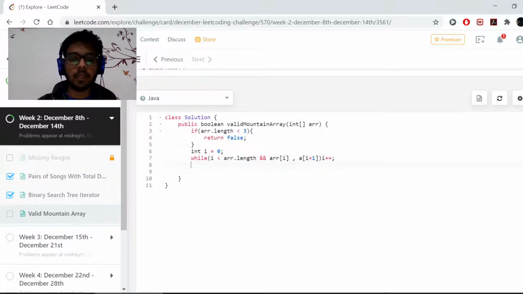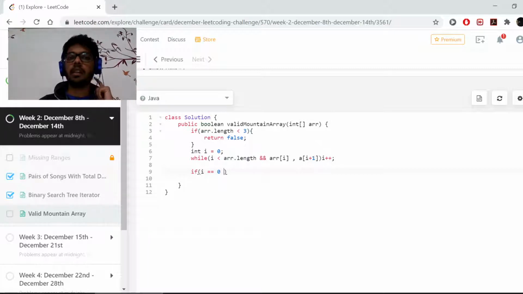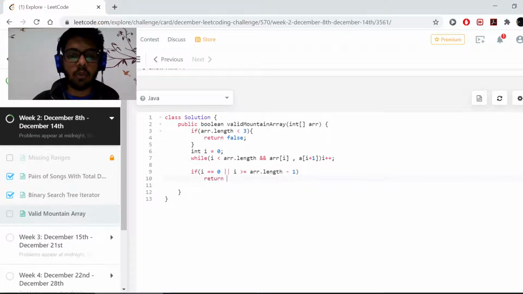Now I want to check if i is equal to 0. When would that happen? When there's only a downslope, then i won't increase anyway. So if i is equal to 0, or if there is only uphill, with no downhill, then i would be greater than or equal to array dot length minus 1. In that case I want to return false here.